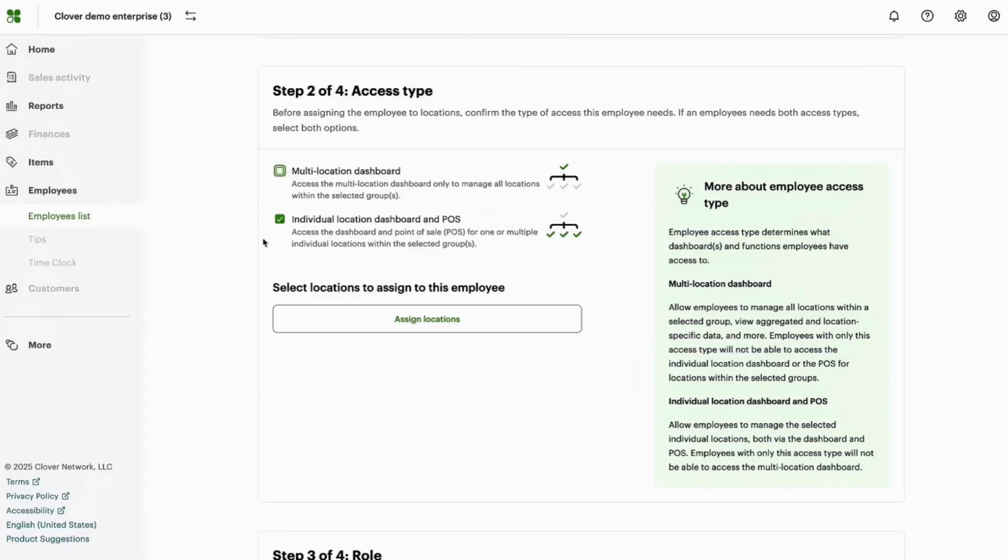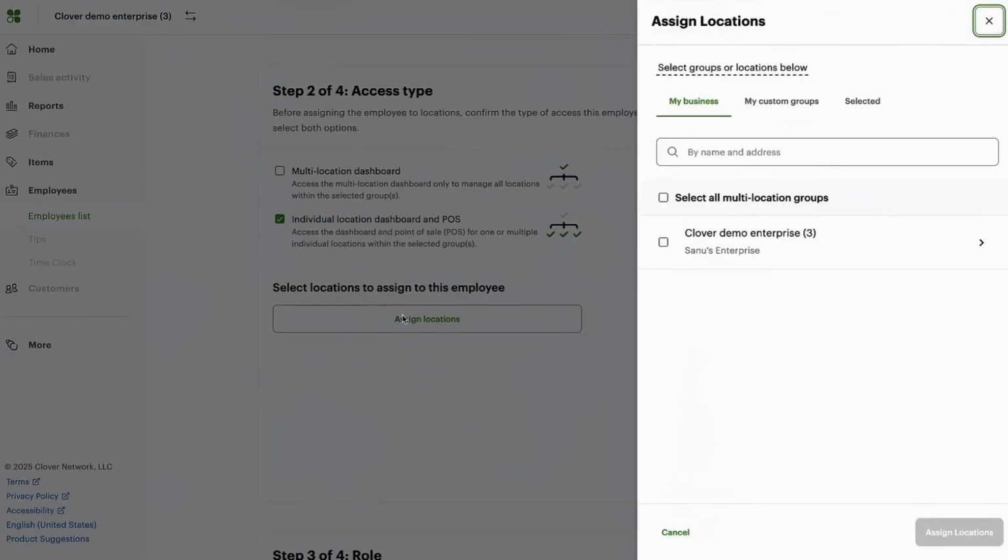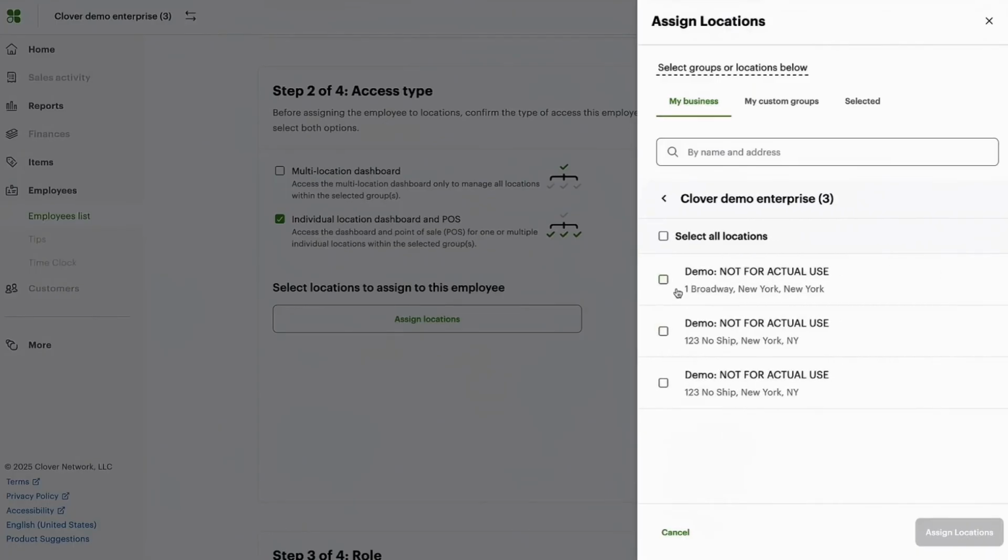Select locations to assign to this employee. Here, select your locations below. Click the checkbox for each location you'd like to assign this employee to. Click the Assign Locations button below.